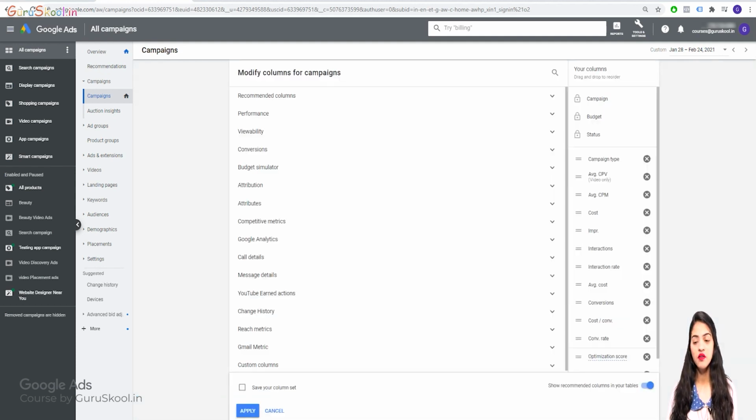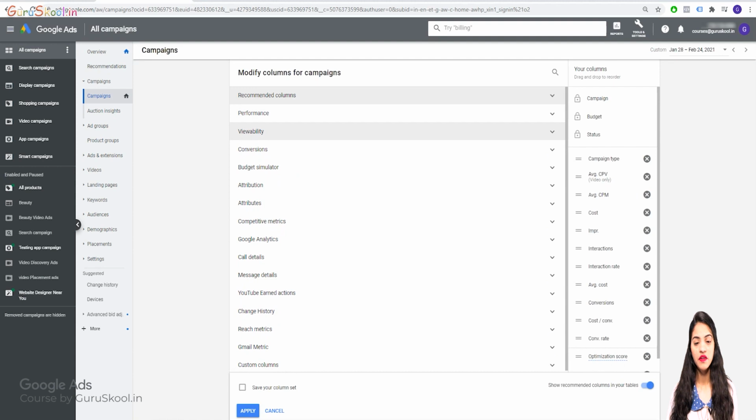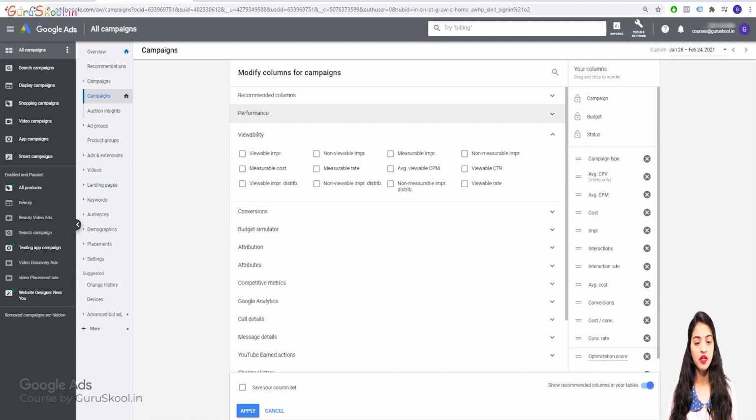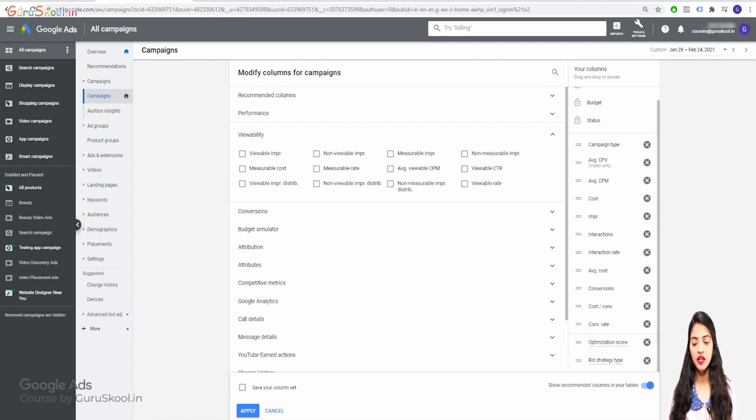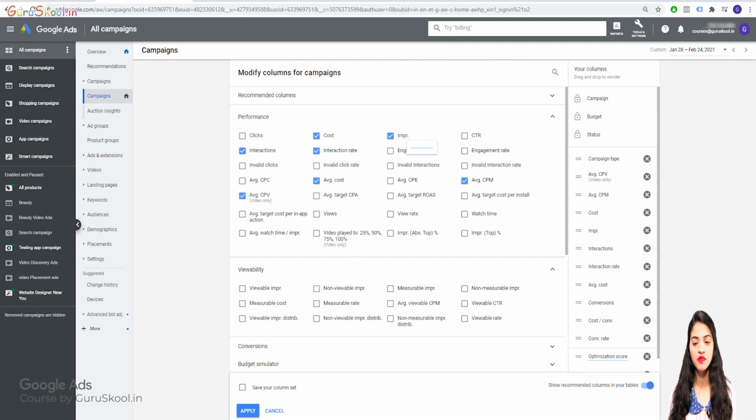But as of now, we get into the columns, and then we have recommended columns with us: optimization score and bid strategy type. Then we have viewability. Whichever thing you want to see, just check it off, and then you will be able to see everything. Then we have performance. In the performance, suppose I don't want to see interactions, but I want to see engagements.